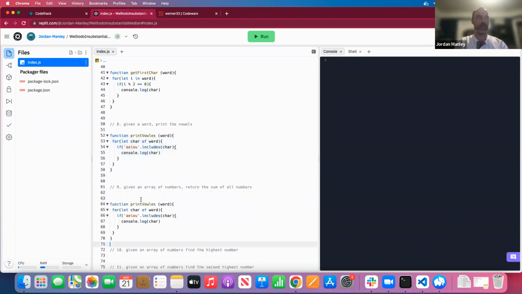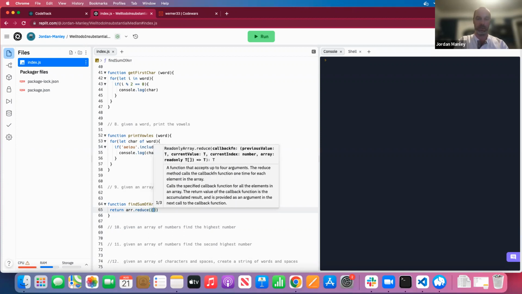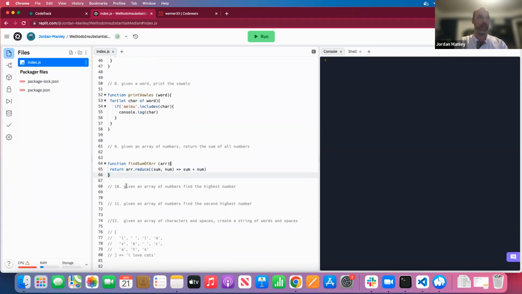Given an array, I'll just copy from here. When we finish all these, I'll be happy to take questions on any of them. Find sum of array with a capital S. We'll pass in our array. Go ahead and get rid of all this. Return array dot reduce. Here we want to say one more parenthesis, sum num, something like sum plus num. Give us the total there.